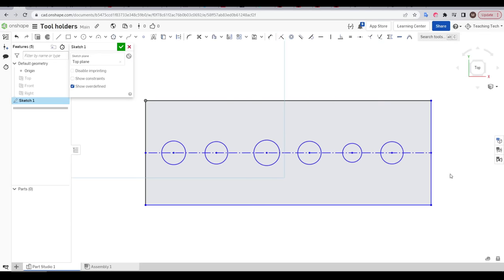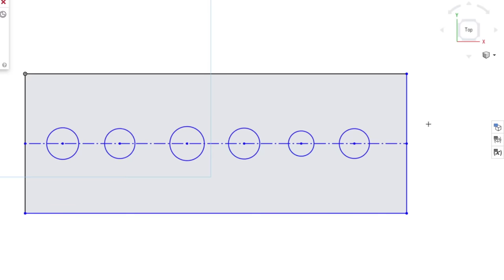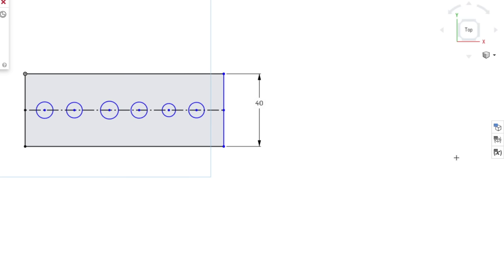Time to get our design the right scale. To do that, we're going to use the dimension tool. It's in the middle of the toolbar and the keyboard shortcut is D. Let's firstly dimension the thickness of our holder by clicking on the vertical line, moving the mouse out to the side and clicking a second time. I know I'm aiming for roughly 40 mm, so that's what I'm going to type in. We can see that the whole sketch has scaled to match this new dimension of 40 mm.